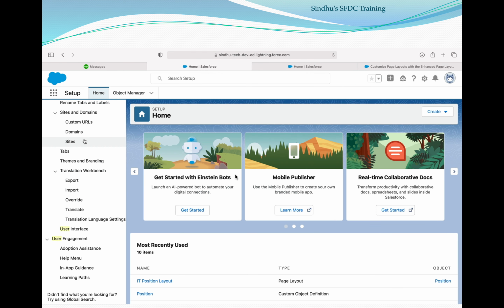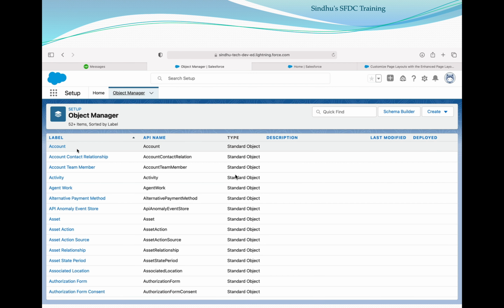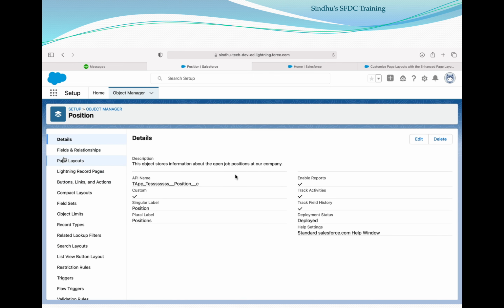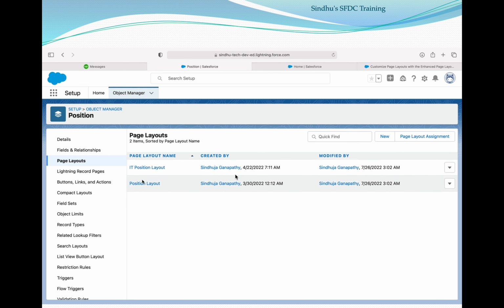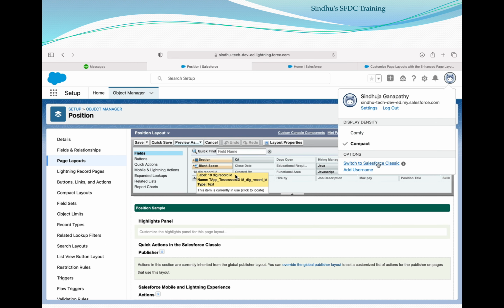To access that, you have to go to Object Manager and click on any object. I am searching for our custom object called position, which we created in previous videos. Click on Page Layouts and go to Position Layout. See, this is the enhanced version of the page layout editor with the palette at the top.